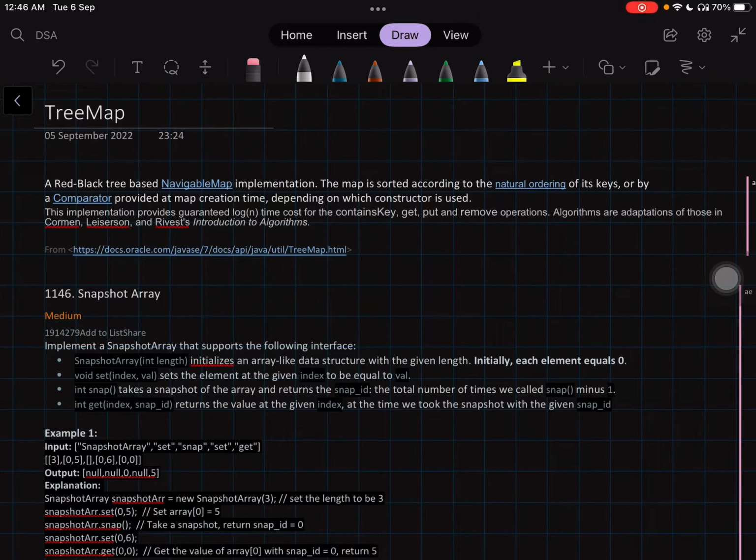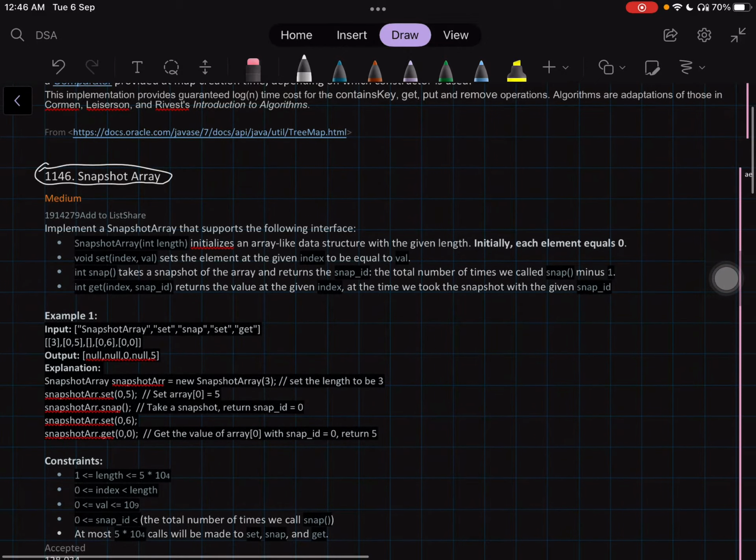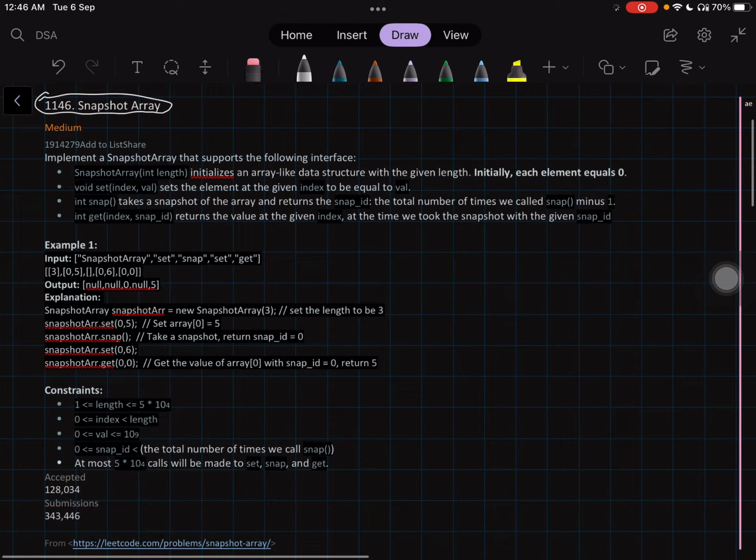Okay, this is an attempt to explain the TreeMap data structure by solving this LeetCode problem 1146, Snapshot Array. So we have to implement a snapshot array that supports the following interface. Okay, we have to implement this interface.